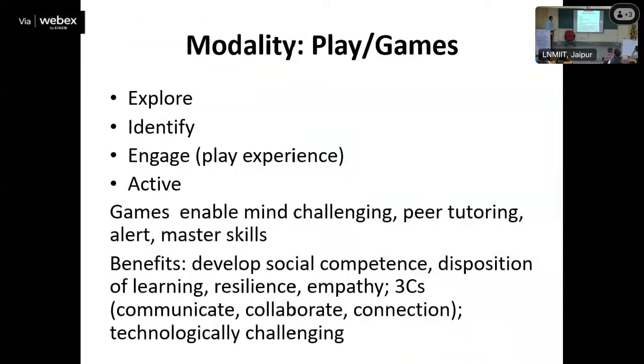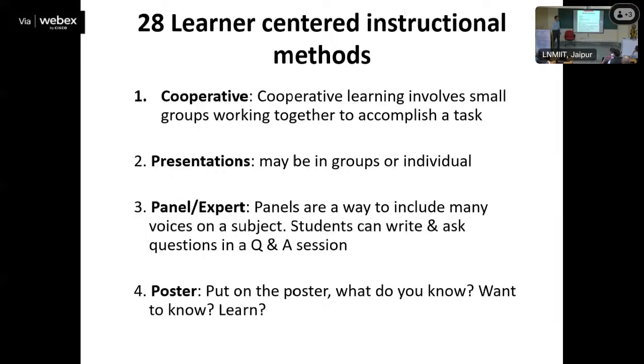Now the next method is a game. Here we can explore, we can identify various games, we can engage the students by playing various experiences, active involvement may be required, and games are better because they enable challenging, peer tutoring and mastery skills. And the benefit of these is that we can develop various competencies which are based on 3C, that is communicate, collaborate and correction, and technological challenging. So this is another style of learning which is based on the game.